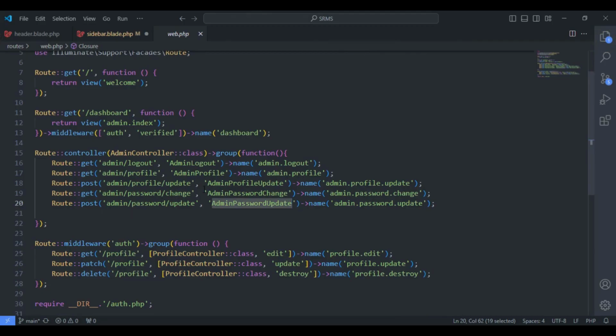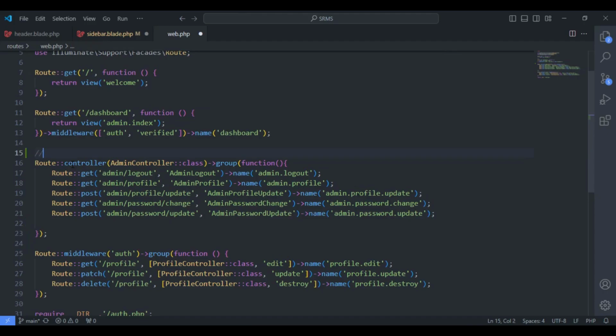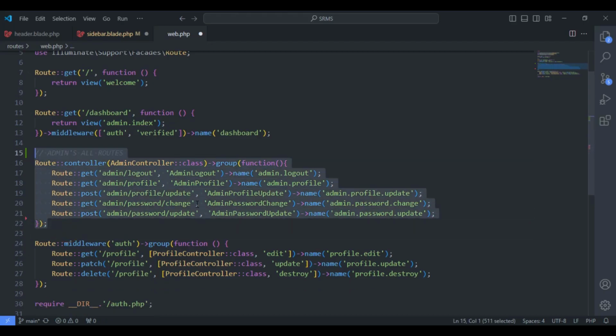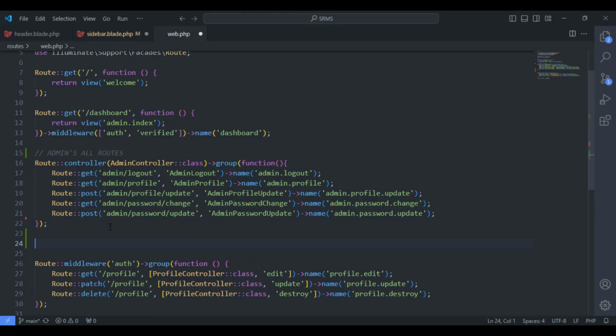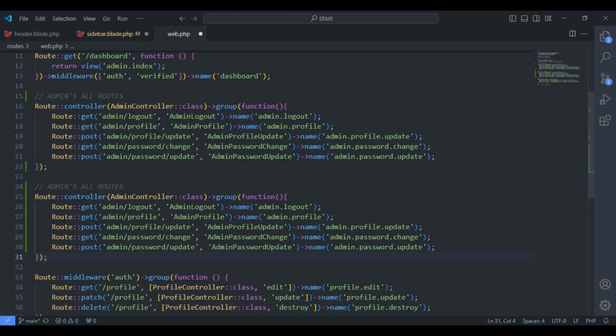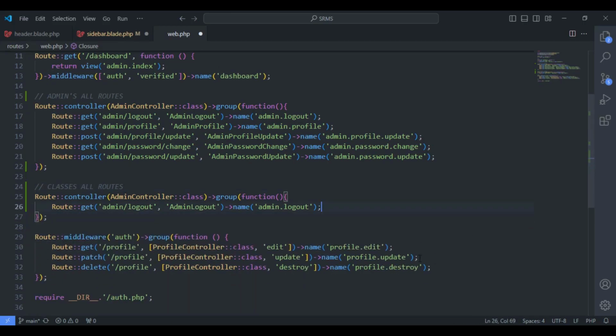Okay, now that we are done with our admin sections, let's comment this. So let's say admins all routes, like so. Now let's copy our admin group routes. Copy this, and now let's come down here and paste. And this time around, we're going to call this classes all routes. So let's get rid of the remaining routes, like so. We need only one.